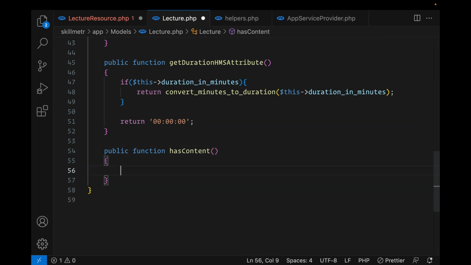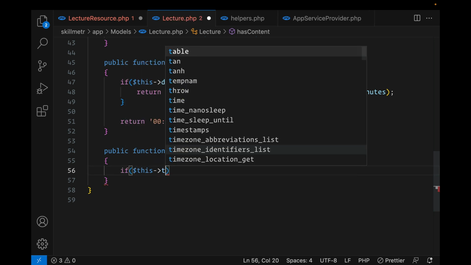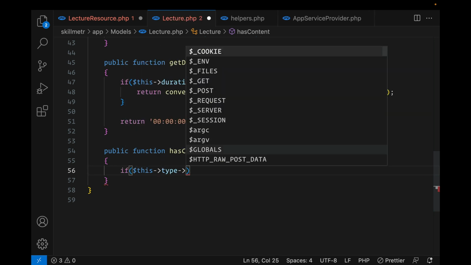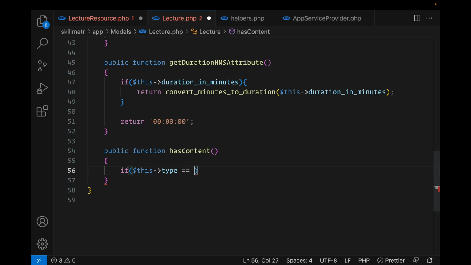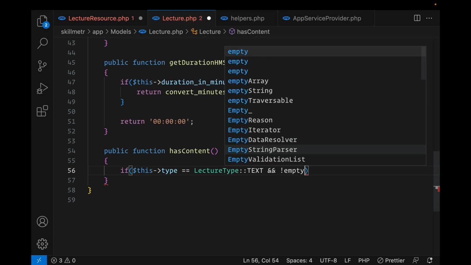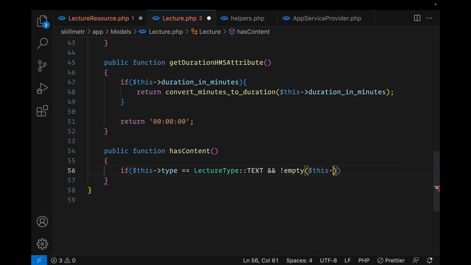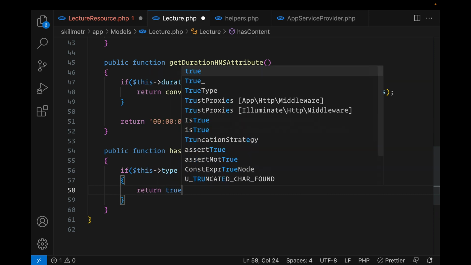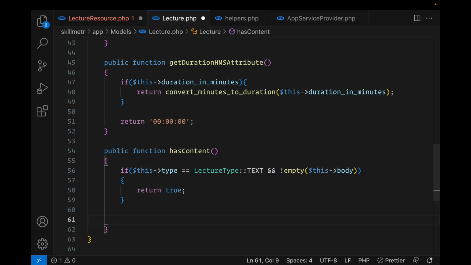And let's do a couple of checks here. If the type of lecture is equal to lecture type text, and the text is not empty, so the body is not empty, this body. So if the type of the lecture is a text and the body is not empty, then we just say return true. It means it does have content.